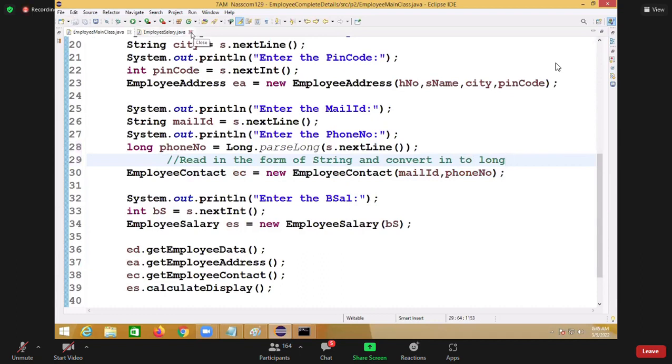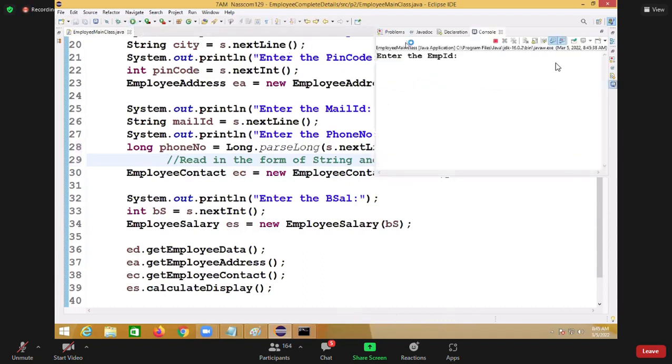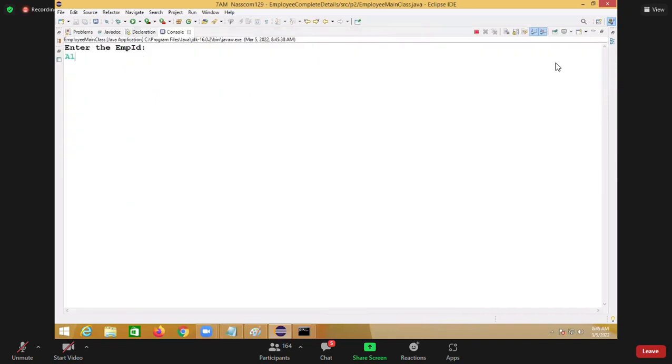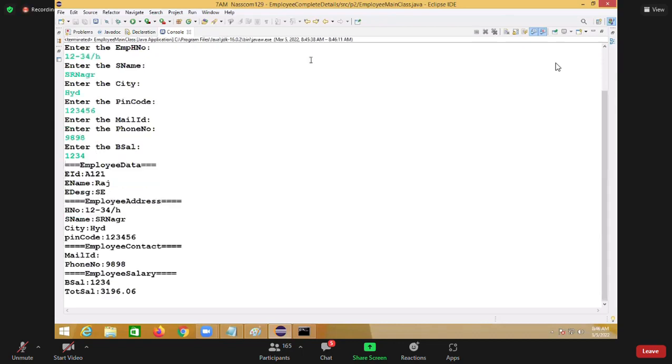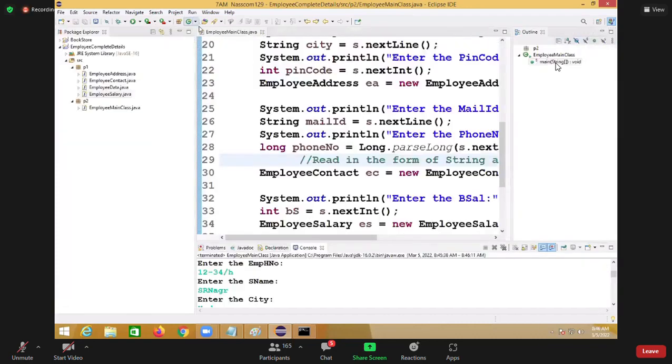Whether it is working or not, let me cross check it once. A121, name Raj, designation SE, 12-34, street name is SR Nagar, city is Hyderabad, pin code is 123456. So mail ID. Sir, still it is skipping the mail ID. Phone number 9898 and 1234. Sir, still it is skipping the mail ID. See there. Go and check it.